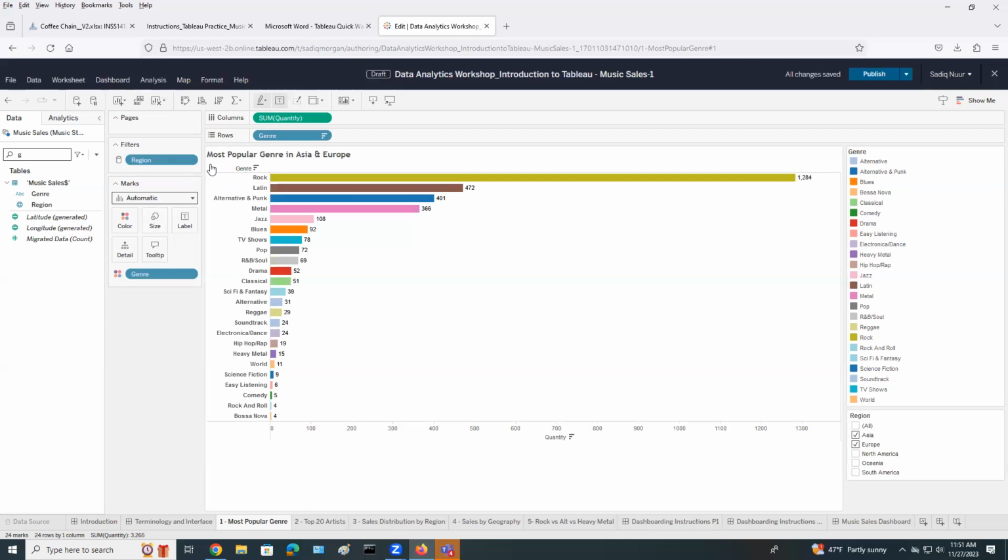So if you go back and remove the show filter, as you see here, we don't have the filter anymore. So go back to the filter shelf, click on the drop down, and then click on show filter. And if you look now, we've got the filter.